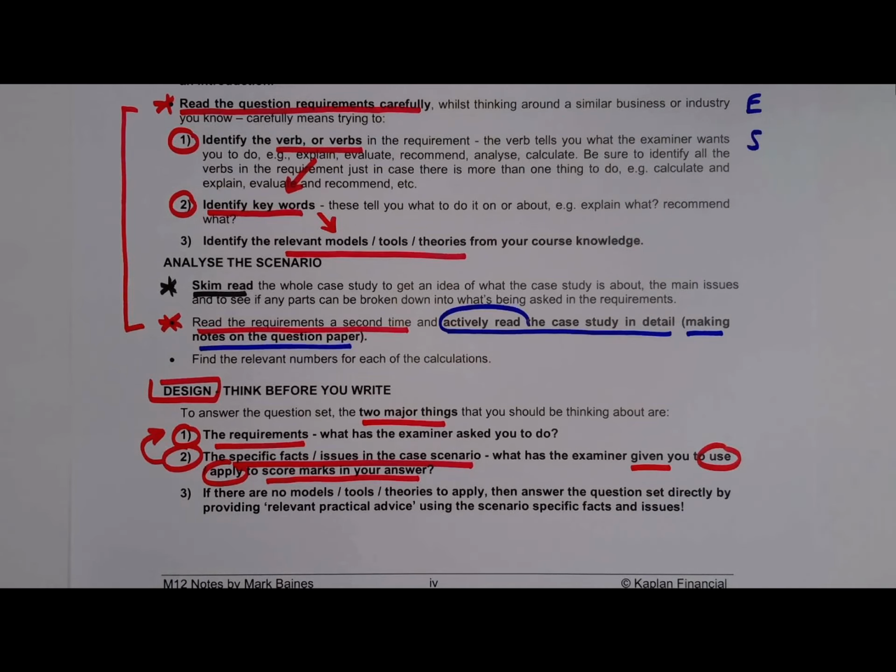What is he giving you so that you can apply, you can score the marks in your answer and pass Module 12, no problem. Now, normally in Module 12, that's enough. The requirement, and then what is he giving you to do? But in the capstone now, capstone's higher level, and I thought I'd bring this into Module 12 as well, because in some questions, they're asking things where actually you can't find a model. There's no tools, there's no theory to use.